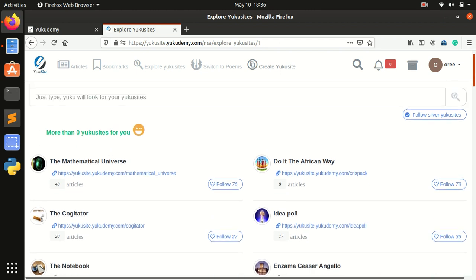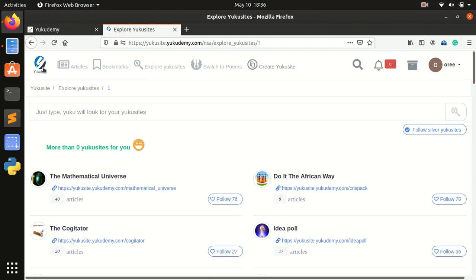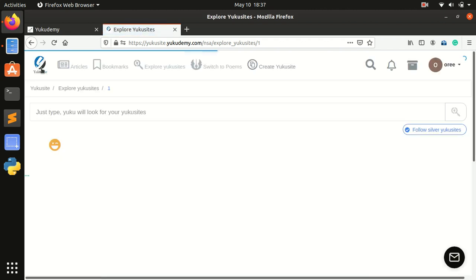All right, so this page has the Yukusite logo. You can even see Yukusite is there. So if I click on this, last time we clicked on it when we had not logged in and it took us to a different page. But this time, let me not just talk about it. Let me click and we see. It brings us to this same page.